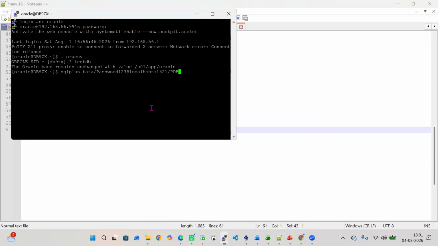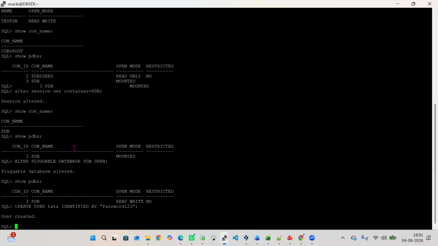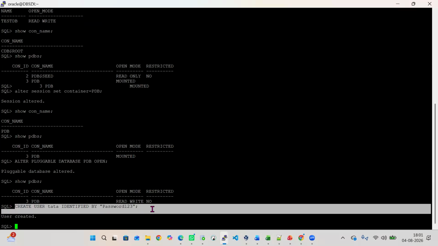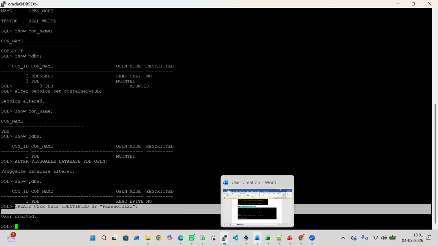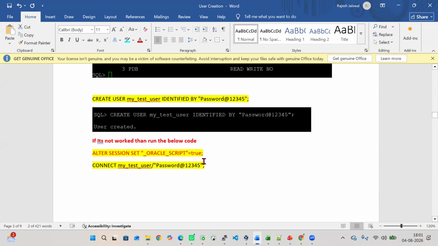If I give it here and press enter, you can see it is asking for the username. So login denied. You can see here. What to do in this case if you are getting access denied? Because we have created the user, right? But we have not given the access. So how to give the access? You have to grant the access.